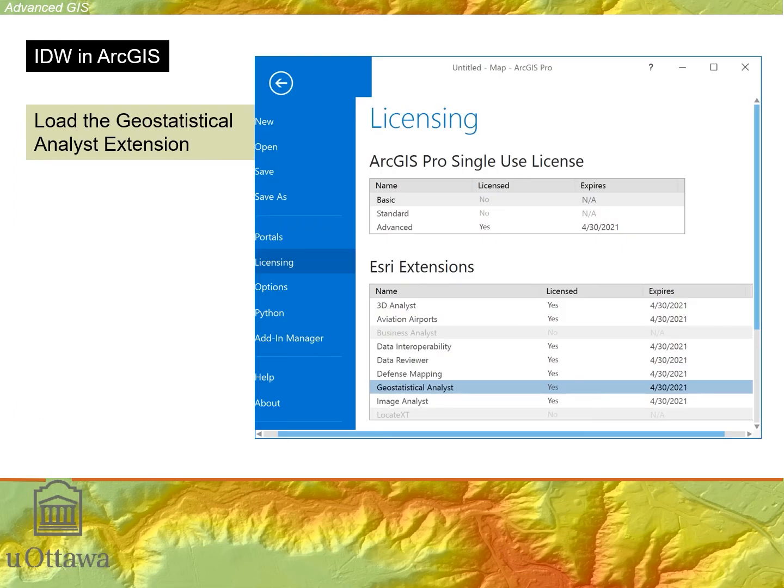As I mentioned to start, make sure that you go to your settings, licensing, and make sure that you have Geostatistical Analyst saying yes, and the date, of course, not being expired.